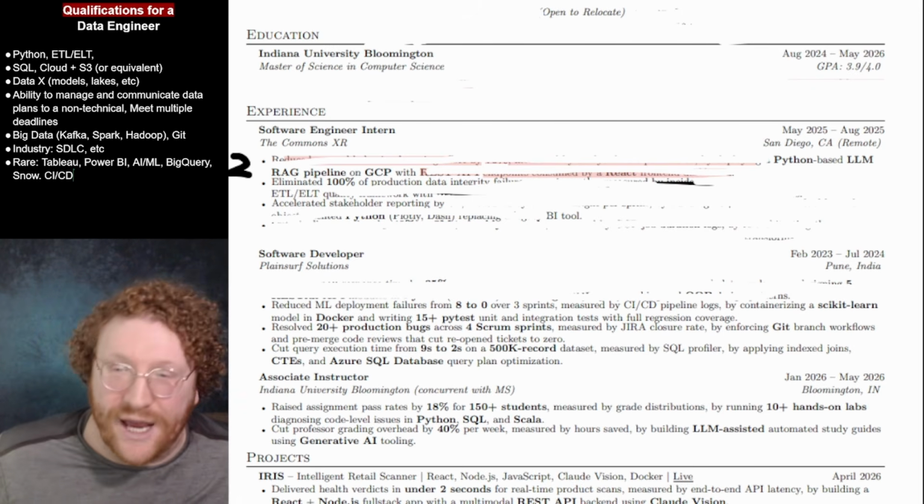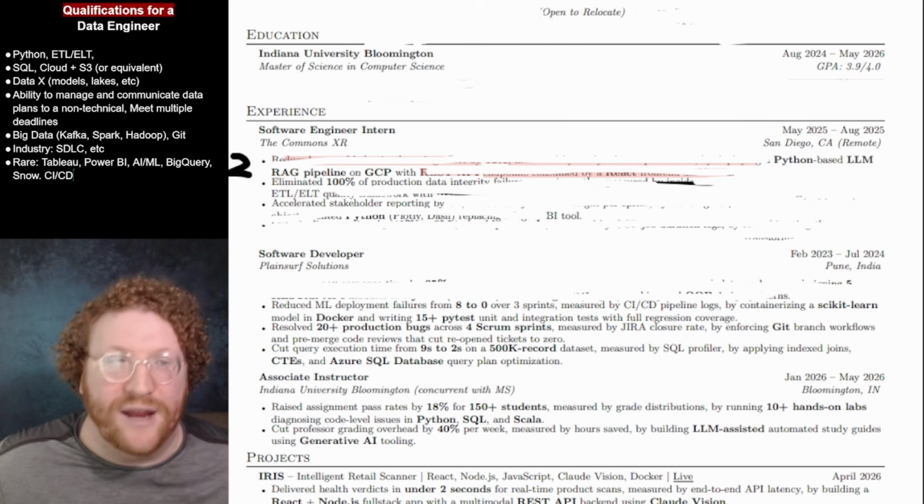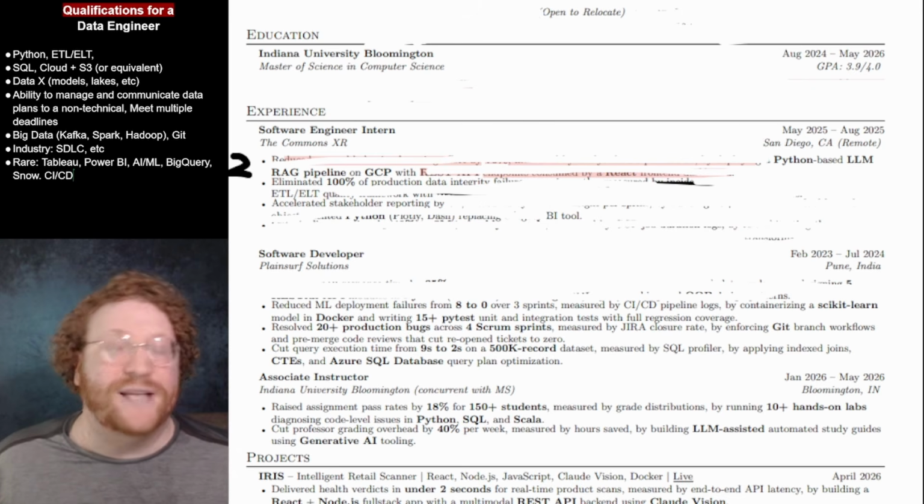You know what I didn't see? I didn't see Kafka. You know what I didn't see? I didn't see how you could explain complex topics to non-technical people. Not a single thing.